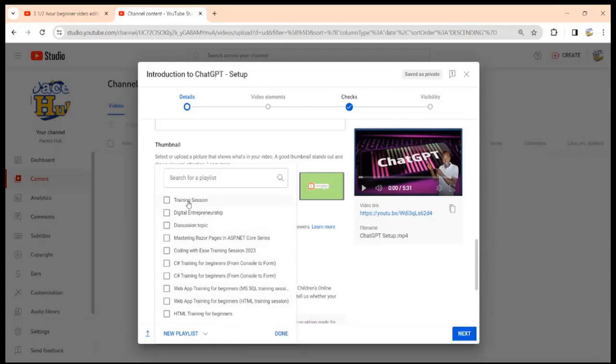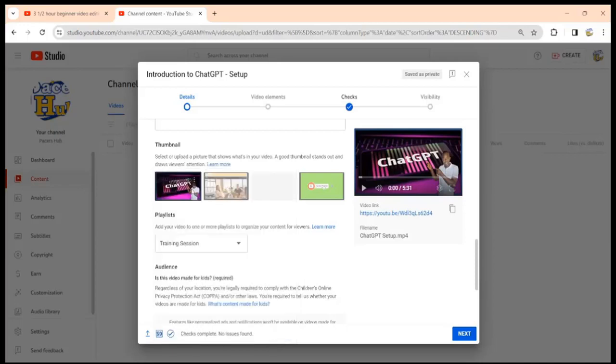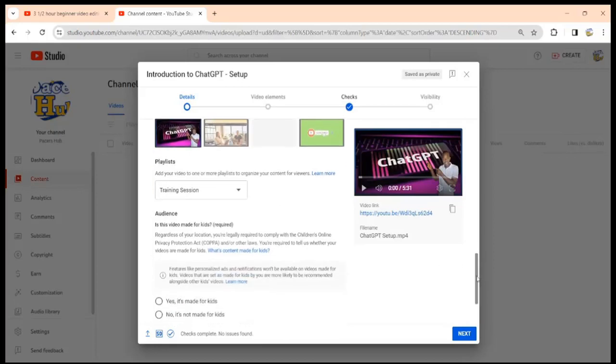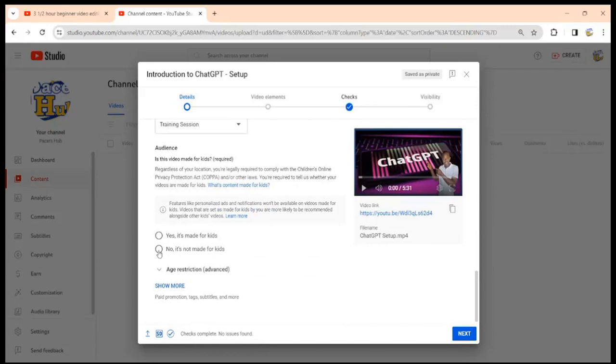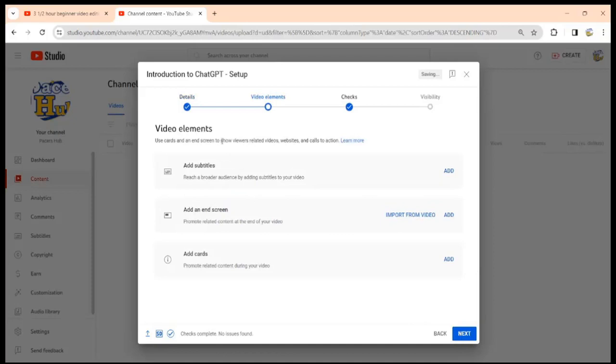I want to add it to the training session. That's what I want to add this video to. Once I've selected that, the next thing I need to do is click on done. I'm doing all this while my video is still uploading. Okay, I think it has finished uploading. If I scroll down now, the next thing I need to do is check that it is not for children. You have to indicate that. After you have done that, you click on next.